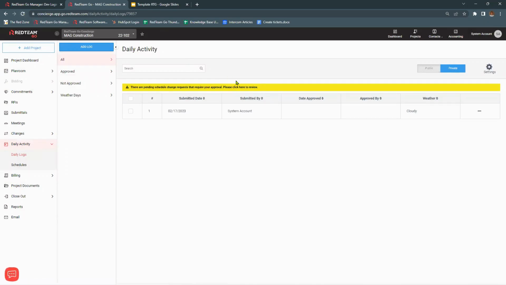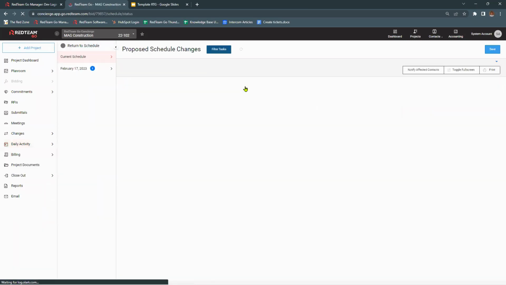So refreshing this screen, here's the item that we talked about. In this schedule, I proposed a change to the completion date, and this is that reminder. So it's telling me that there are changes pending. Click here to review. I'm going to do that now.